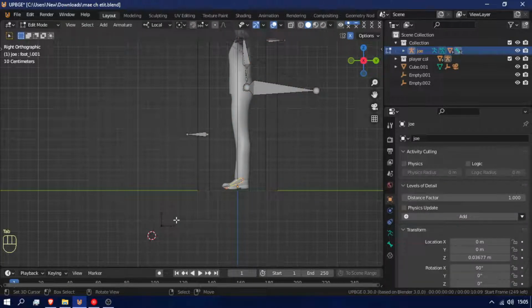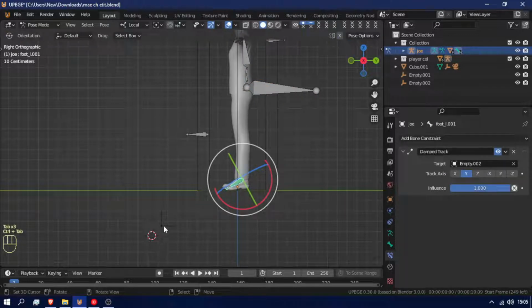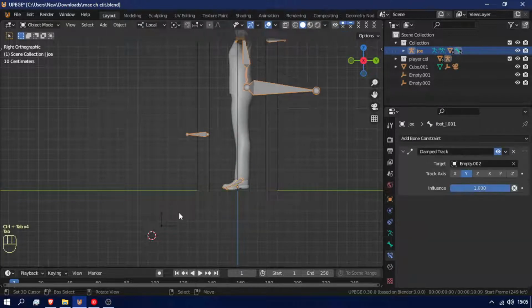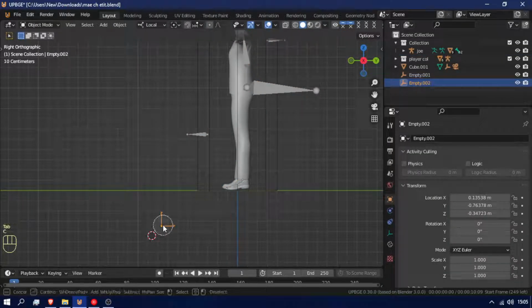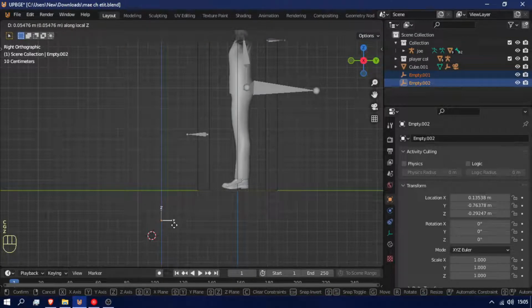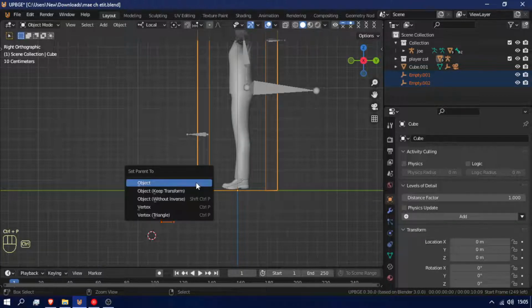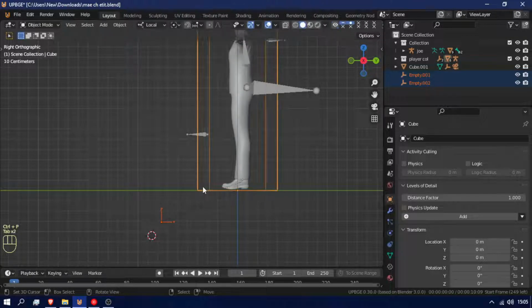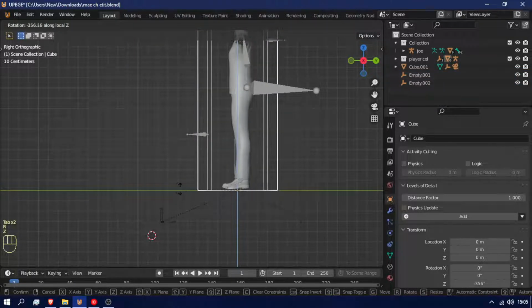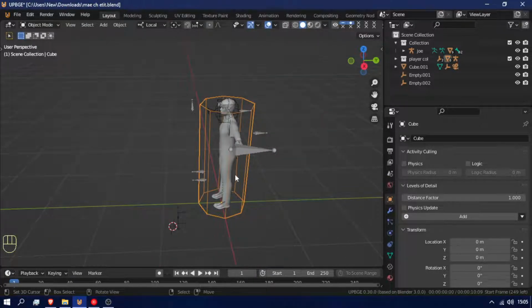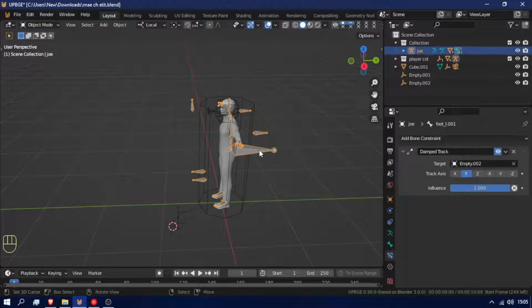But when doing that, you will see these are somewhere around there should be fine. Okay, now we want to select these and parent them to this. Control P and Object. So when I take this and I rotate it, the feet are going to follow. But the rest of the mesh is not going to follow. So I need this to be able to follow as well.